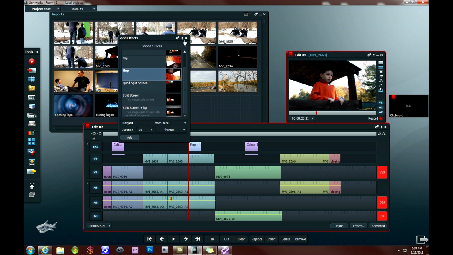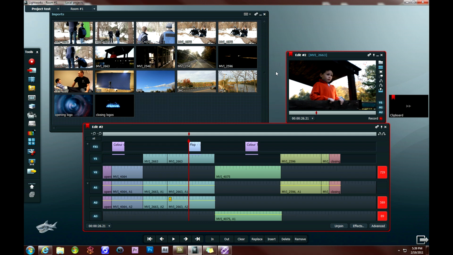And you can split the screen, whatever. I like the effects though within Lightworks. There's a bunch of different options. And I think that there might be a way to import Premiere effects packages into Lightworks, but I'm not entirely sure. And I'll get back to you on that one.